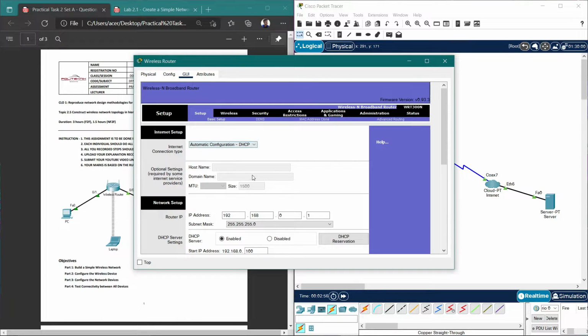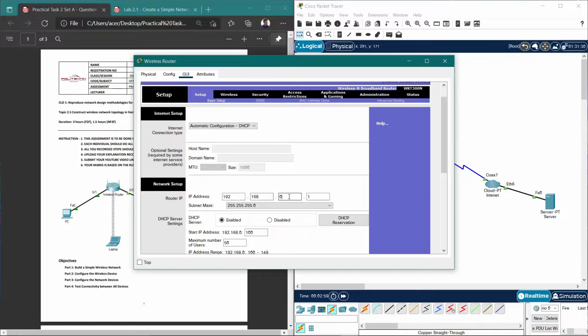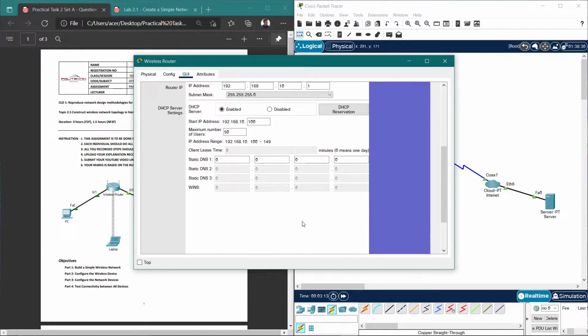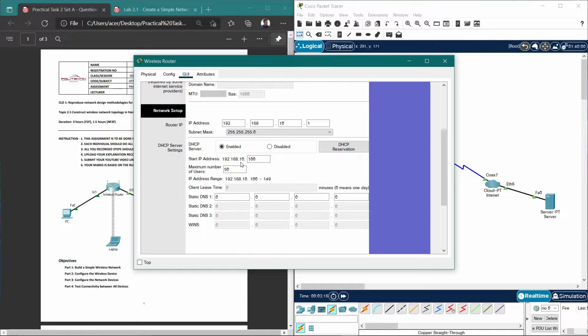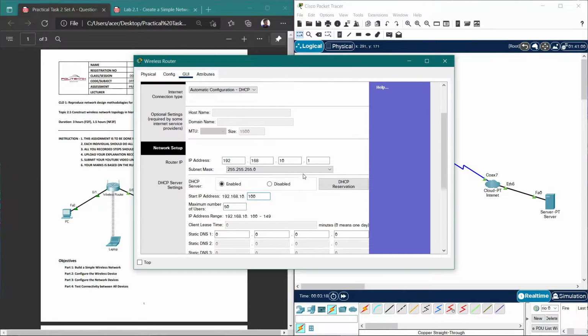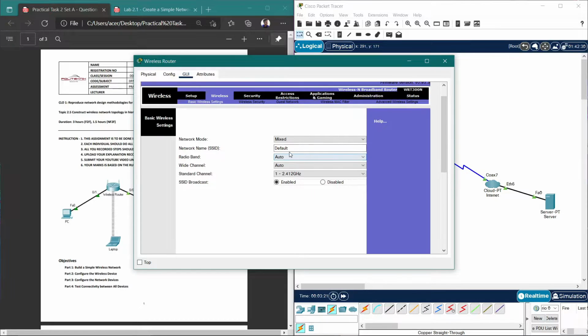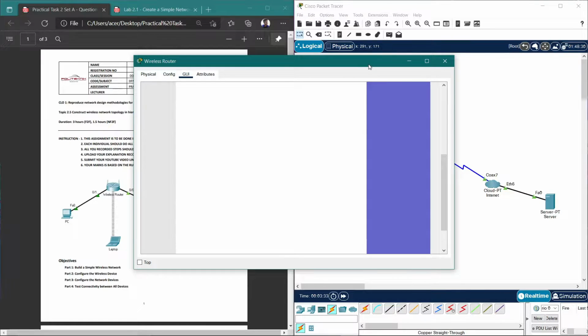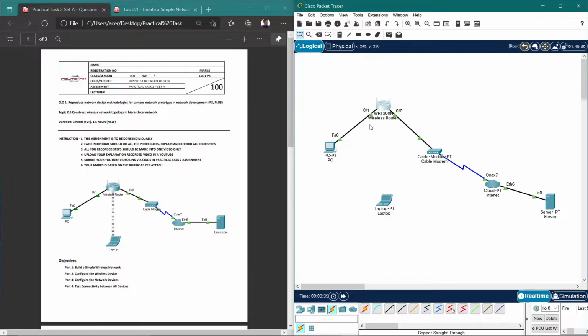We need to configure the IP address first. We'll be configuring the IP address with 192.168.10.1, and the subnet mask will be remaining at 255.255.255.0, the /24 subnet mask. Save settings so that we can see the start IP address will be 10.100, and next we'll be configuring the SSID with the name of home network. Save the settings and you can see the connection is gone.